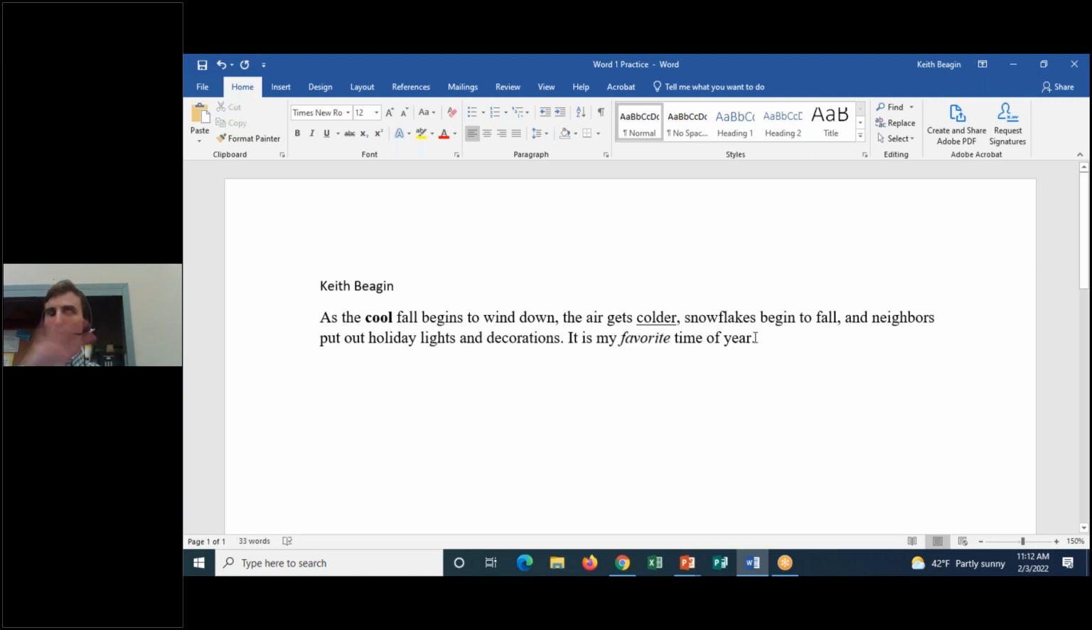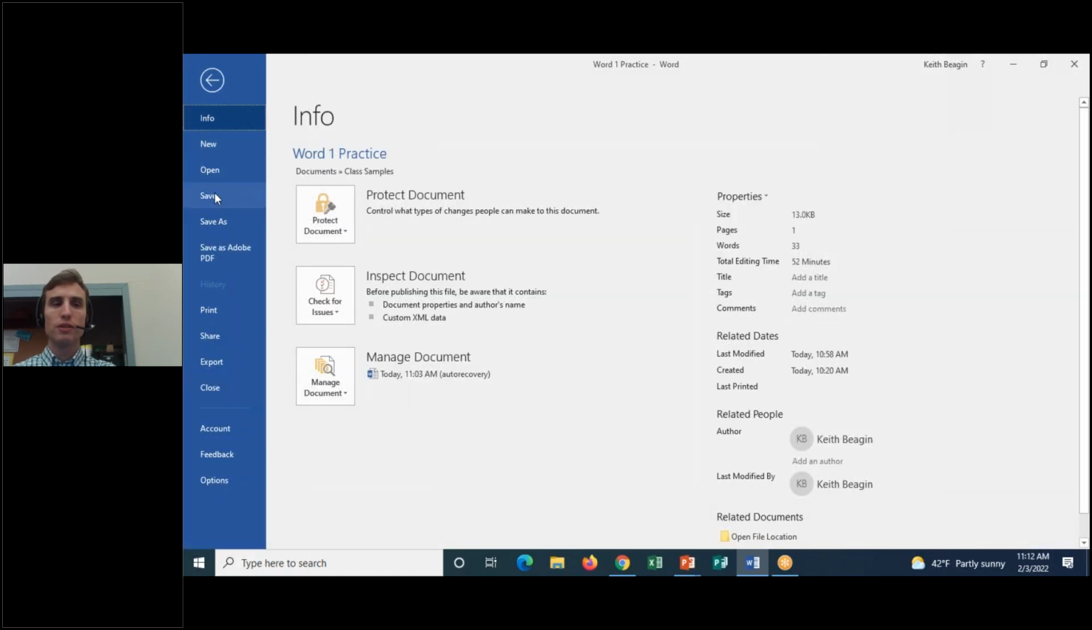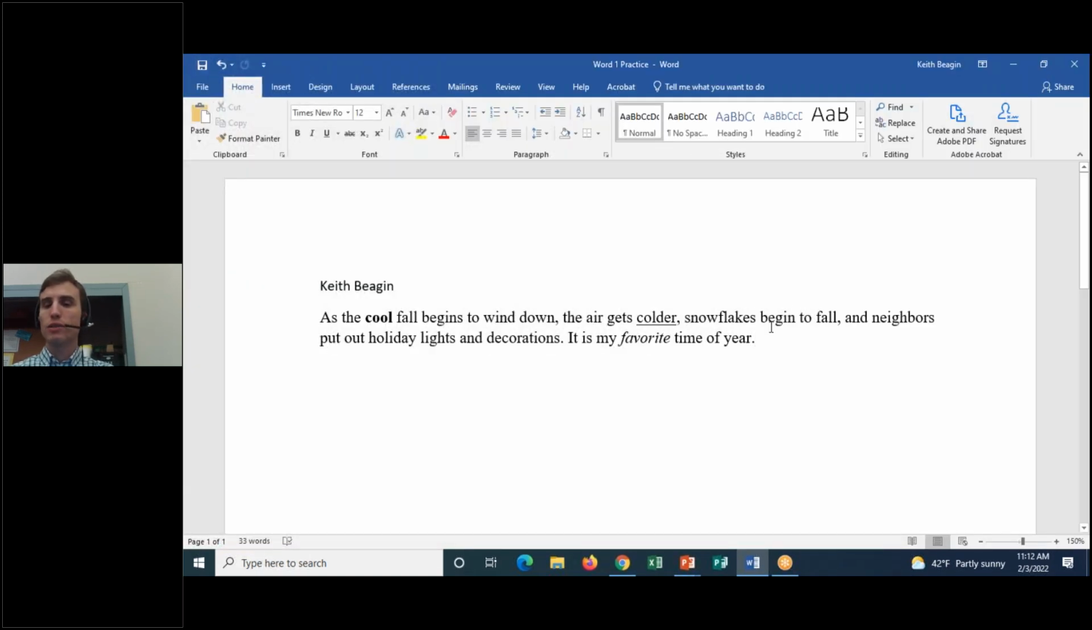All right, now after all this hard work, I'm going to do a quick save. So I'll go to my File menu, click on Save here. Remember, you can also click on the Save Disk in your Quick Access toolbar.